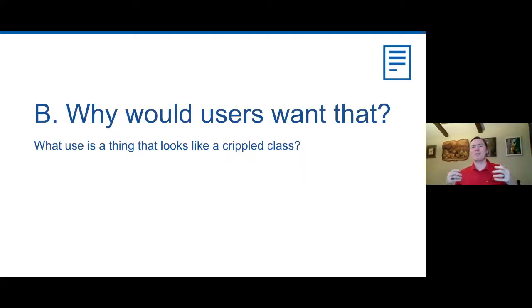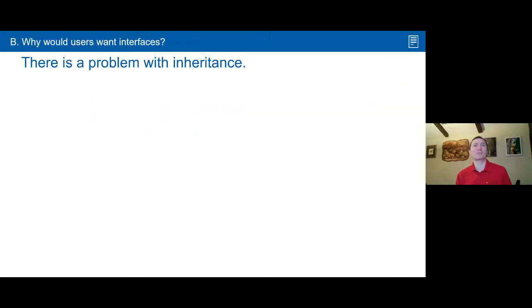Okay, so we have a fully functional class, but we ripped out the private data. So we took out the part that really makes things useful. So why would a customer ever want that? Why did we spend all these years building something that looks like a crippled class? Well, the reason is because there's a problem with inheritance.